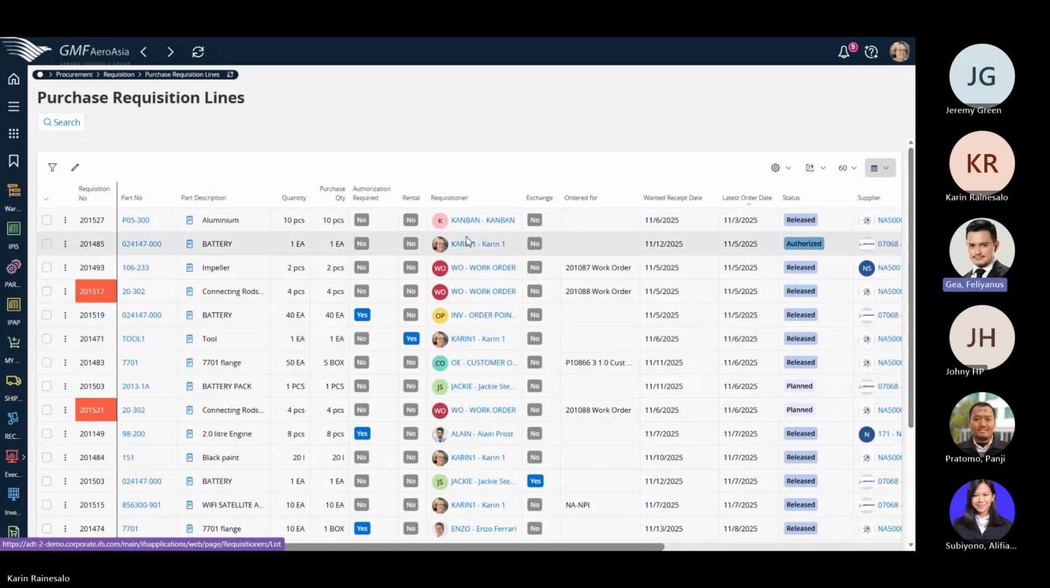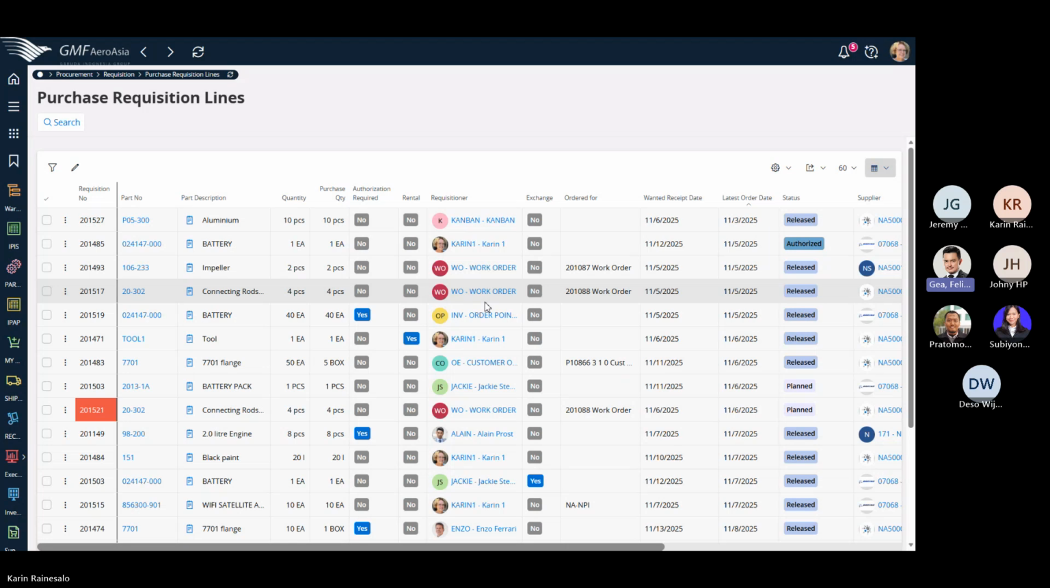At the very top, I used a Kanban transaction and it created a purchase requisition for me. I've written one manually here. You can see Karin is on there. Then the next two are work order generated. I mentioned earlier that we said on the one line, create a purchase requisition. That's that right there, so that when it's received, it goes automatically to that work order.